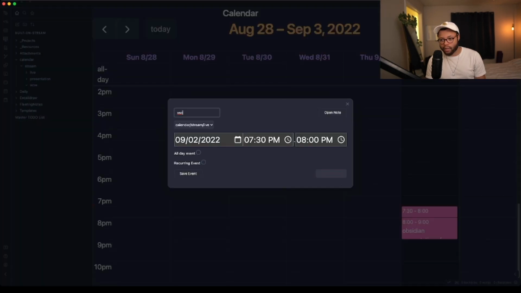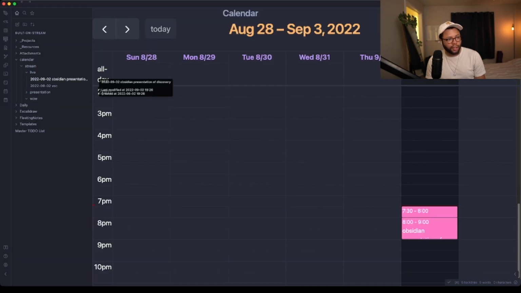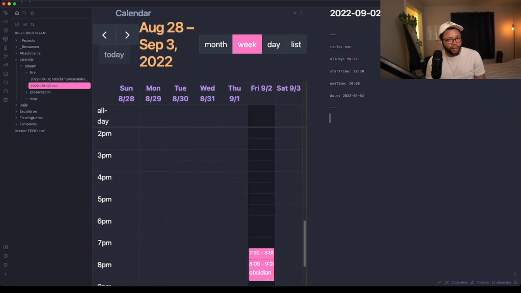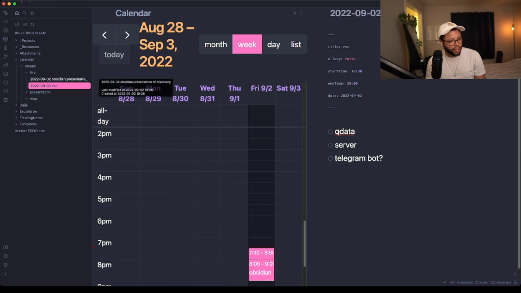So now you can actually see these events, but you can also open them, and they created notes in these folders, which is super awesome. So let's say that we want to go to VSC here and write down the tasks that we need to get done. So we have to do queue data, we have to set up a server, we have to do a Telegram bot, question mark, or perhaps just the server. And then we can go into this Obsidian presentation.